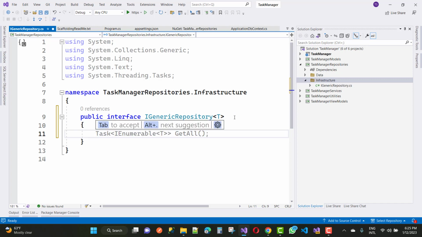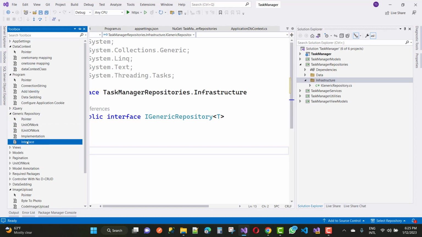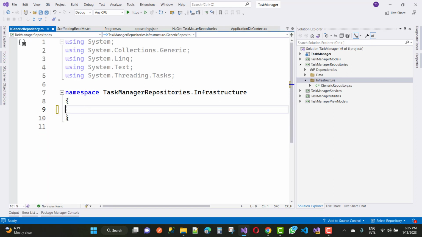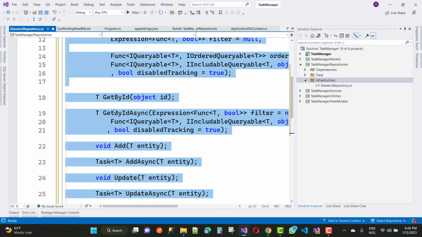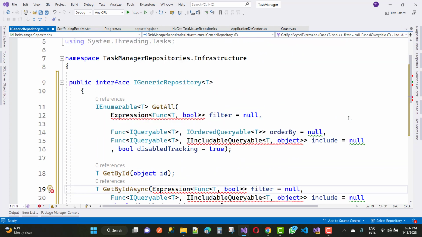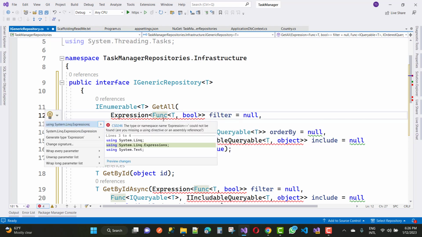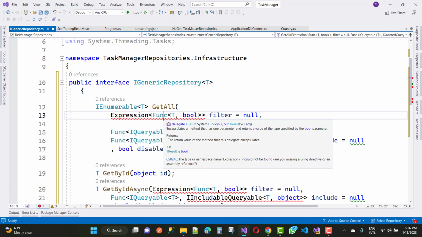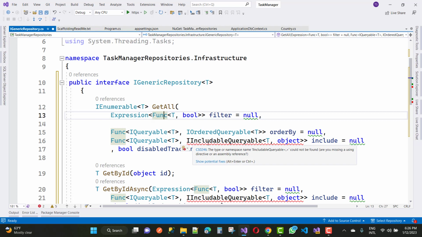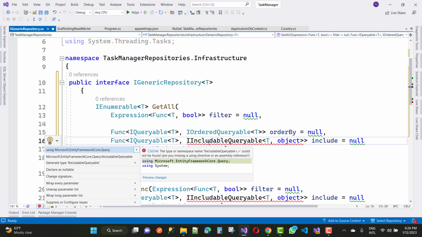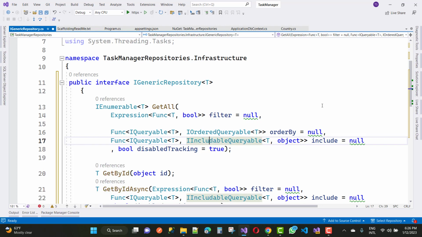Okay, and now I want to add some methods right here. So here we already have an interface named IGenericRepository. That is the public interface IGenericRepository of T. T is for templates, and here we have an IEnumerable of T, that is GetAll. GetAll has a function expression, that is Func of T and bool, that is the filter. So you can use the filter property like x => x.Id == something. Use Ctrl+Dot of your keyboard shortcuts and using System.Linq.Expressions is there. If you want to include queryable data from T and object, so include, if you want to add it, Microsoft.EntityFrameworkCore.IQueryable, just remove from here.